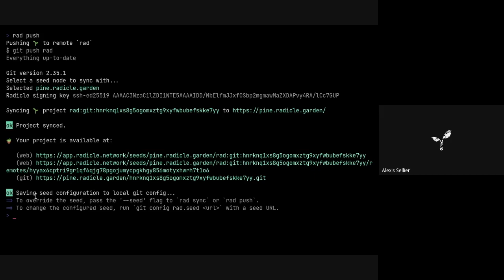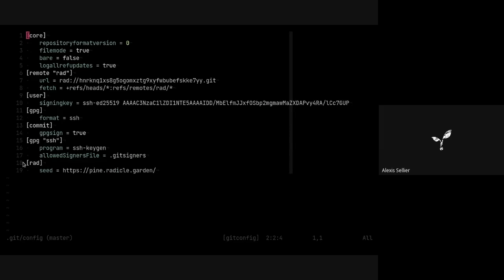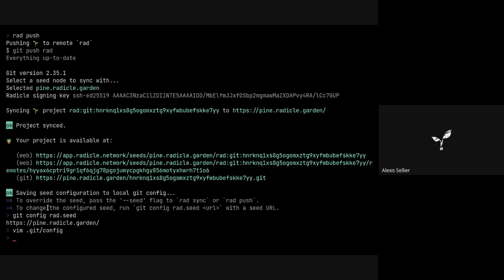And then one important thing is it tells us also that the seed configuration, so the fact that I selected Pine, was saved in my local git config. And you can see this if you do git config rad.seed, it'll tell you Pine. And so this is just stored inside of Git itself right here. All right, and it's also telling us that if we want to override that, so we want to sync to a different node, we can just pass the seed argument to push or to sync or to whatever command that takes that.